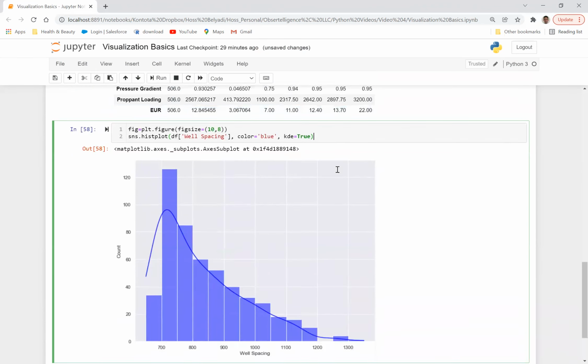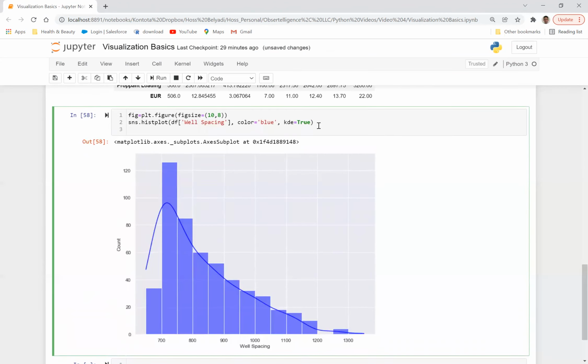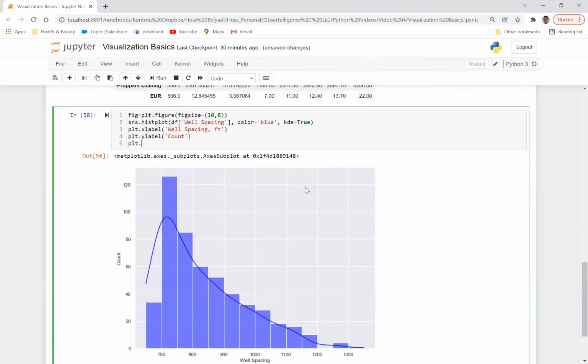And then let's just say you also want to change these X and Y axis and also give this a title. So let's just do that. Let's just say plt.xlabel. The X label is going to be well spacing, and give it a unit of feet. And then let's do plt.ylabel, and let's do count in this case. And then let's also do plt.title to give this figure a title.